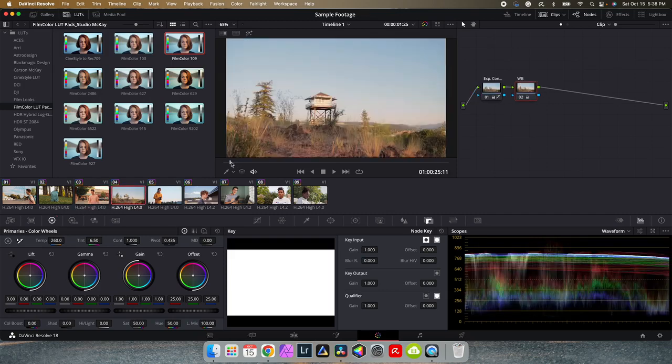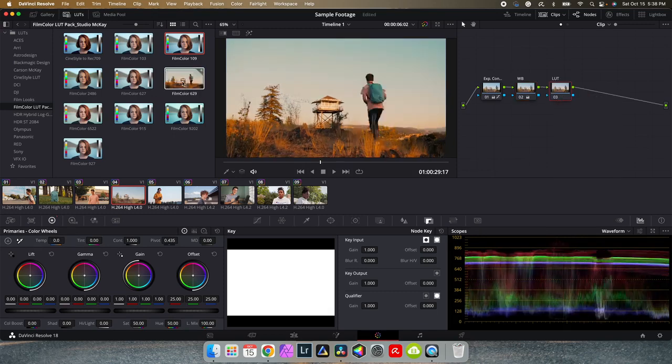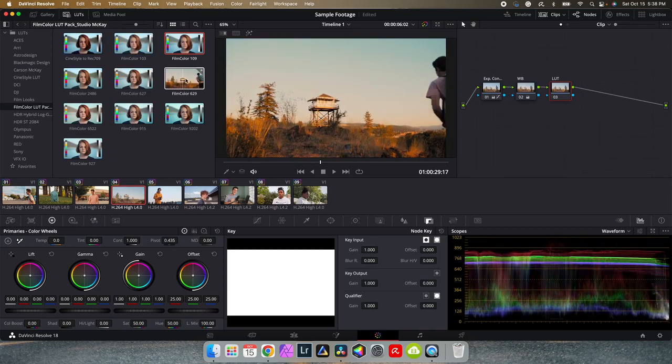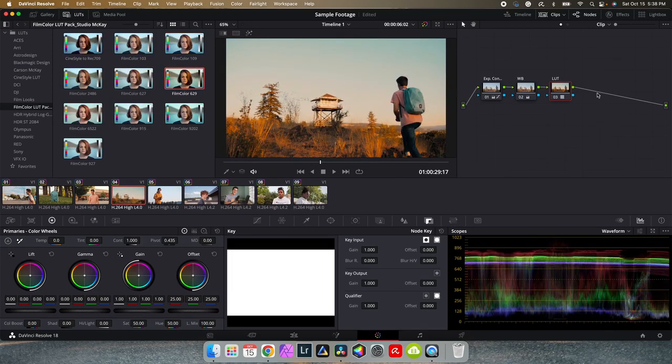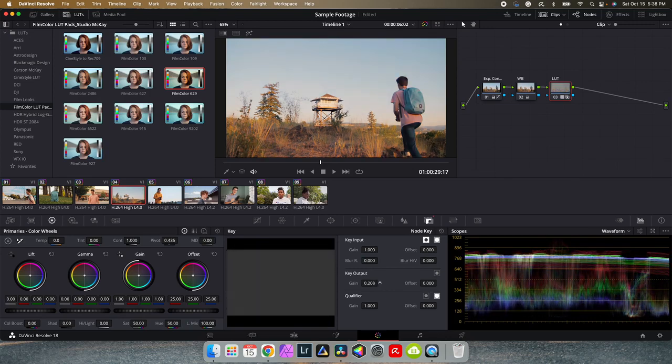Coming to our next image, we'll just go ahead and scroll over to our hero shot, something just like that, and we'll go ahead and create a new node, and we'll scroll through our LUTs to see which one we want to use on this image. I'm going to go ahead and use Film Color 629. This is very strong, so again, we're just going to come under our key controls and bring down our key output, and then just gently introduce it as it looks good. Something like that is looking good.